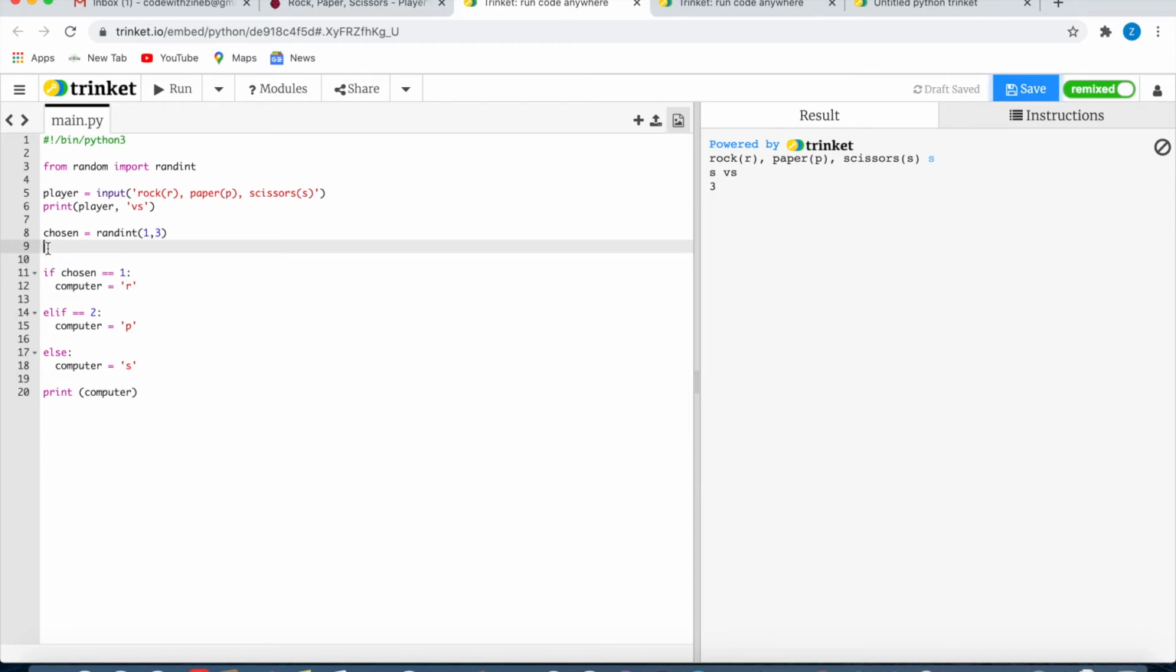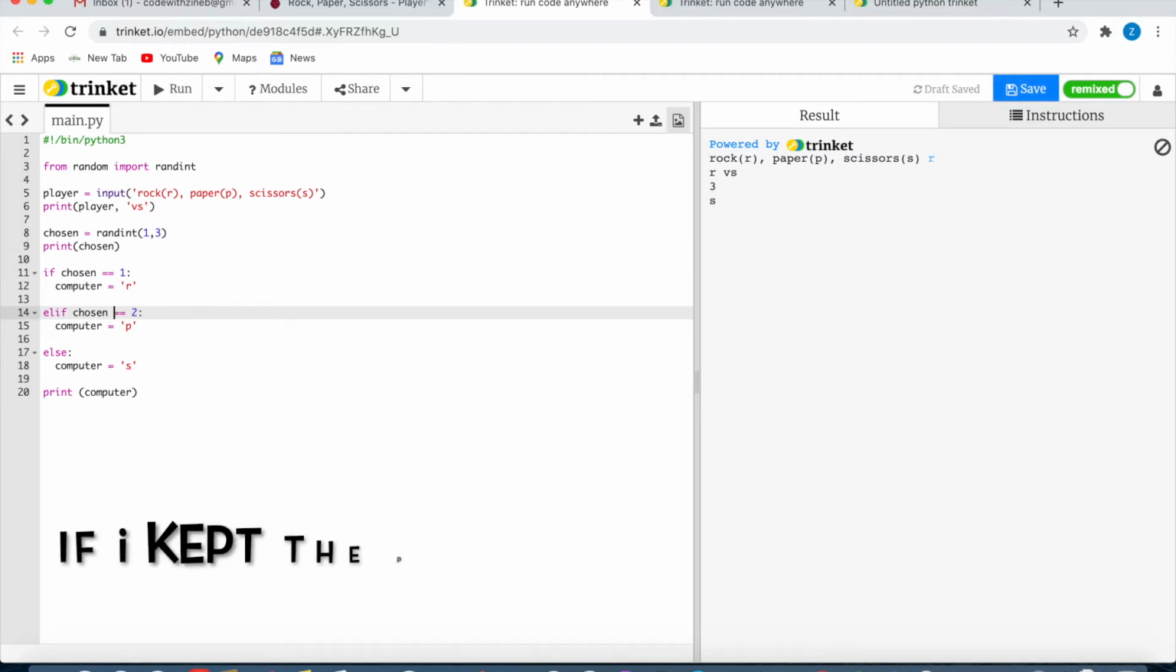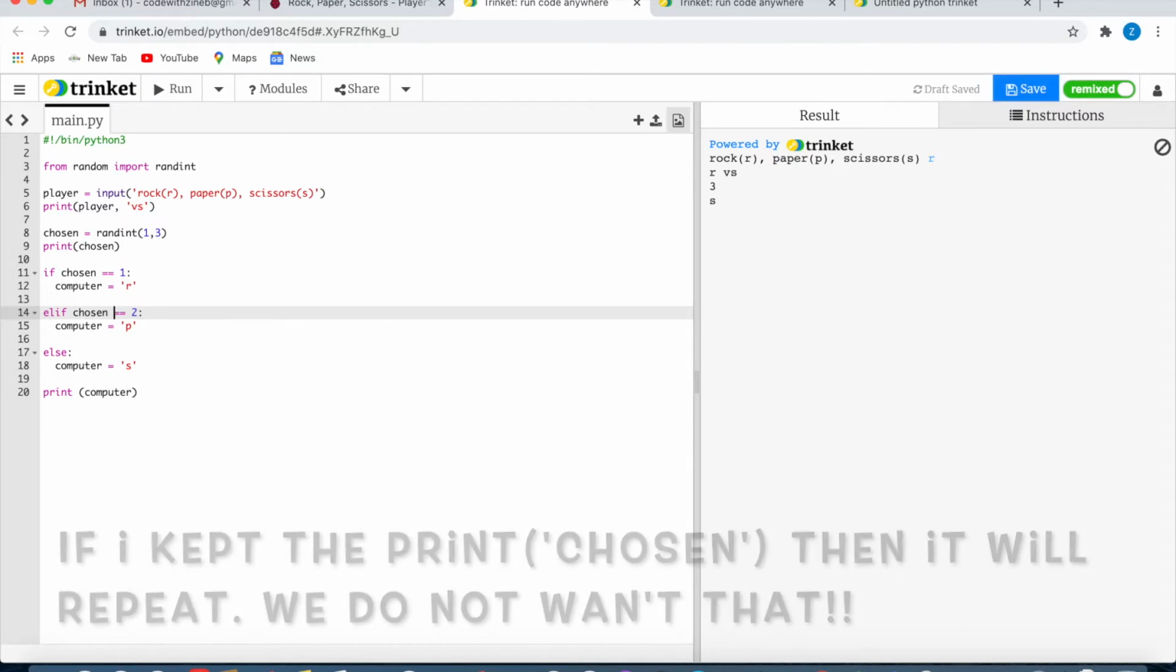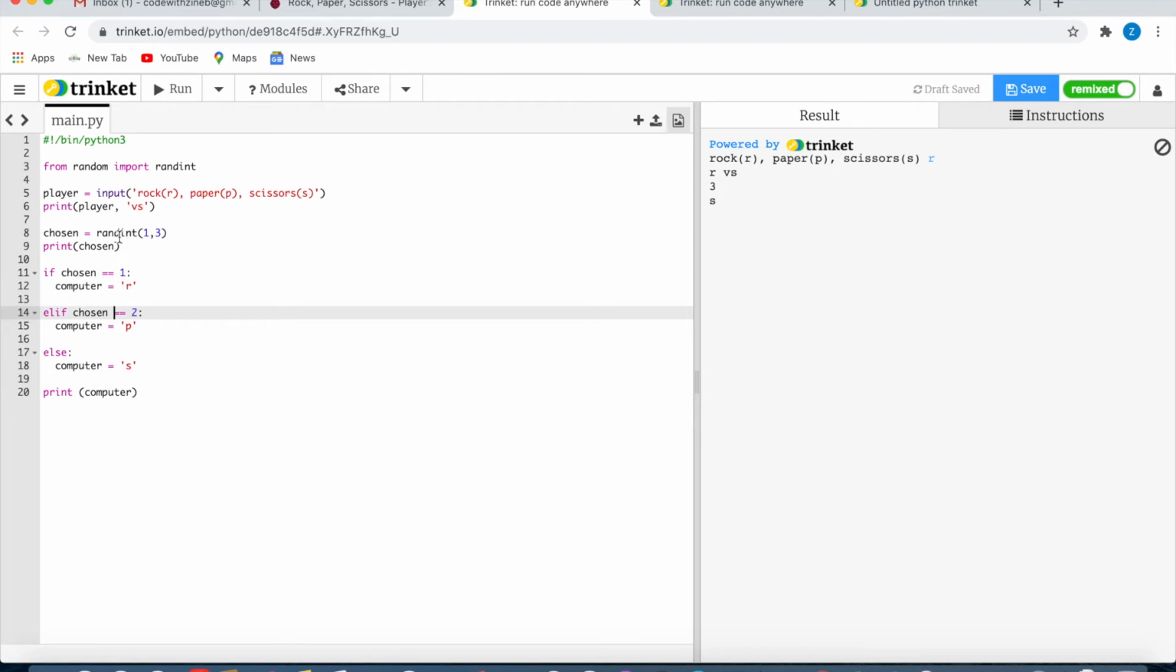So if I left the print chosen, it'll print out what they've chosen, and it's going to print out this. So I'll just add it back in to show you what it will look like. There. Rock. So here it printed out rock versus 3 and scissors. So 3 is scissors, which is why we can't keep the print chosen there, because it's going to print out 2 things for the computer, but we only want the scissors, paper or rock.